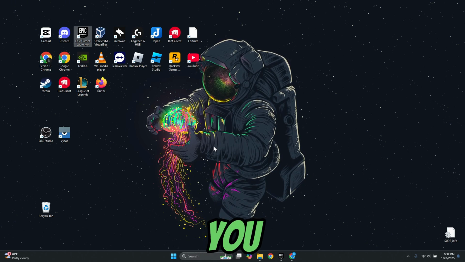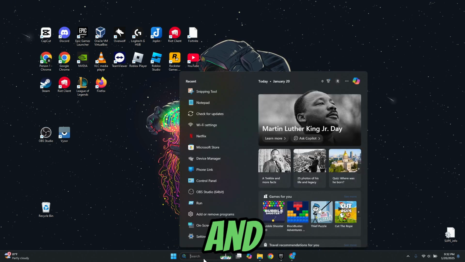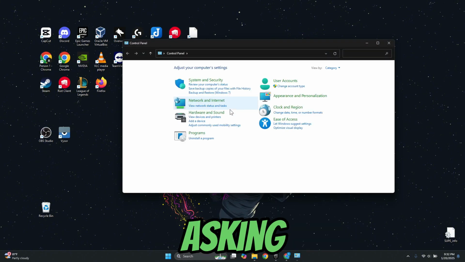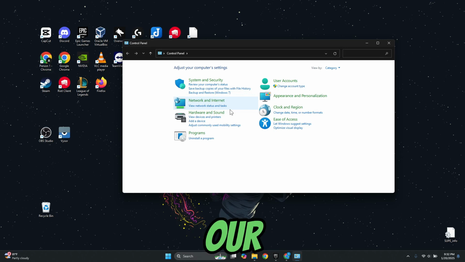First things first, you want to go to your search at the very bottom here, and type in the following, which is going to be control panel. Now you might be asking, why are we accessing this via our control panel? Well, in this case, it gives you more options and a lot more things that you can change, and I like doing it the classic way.